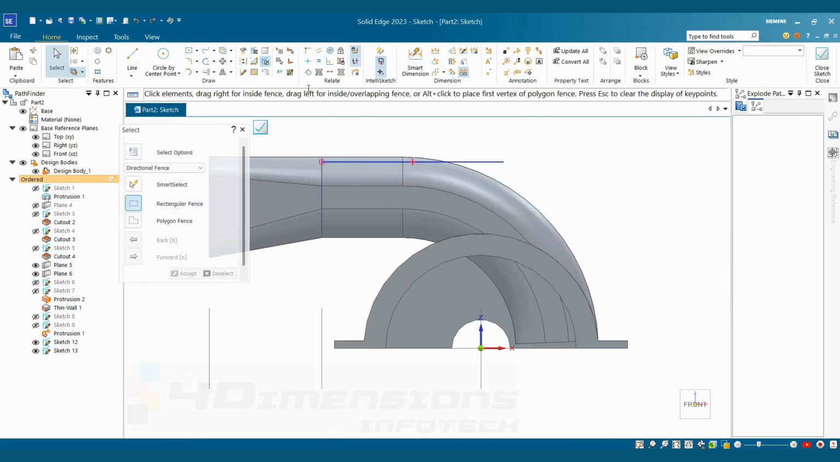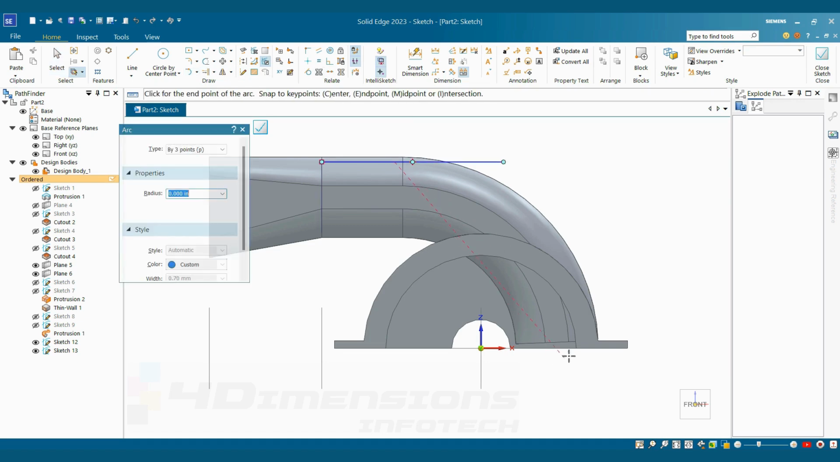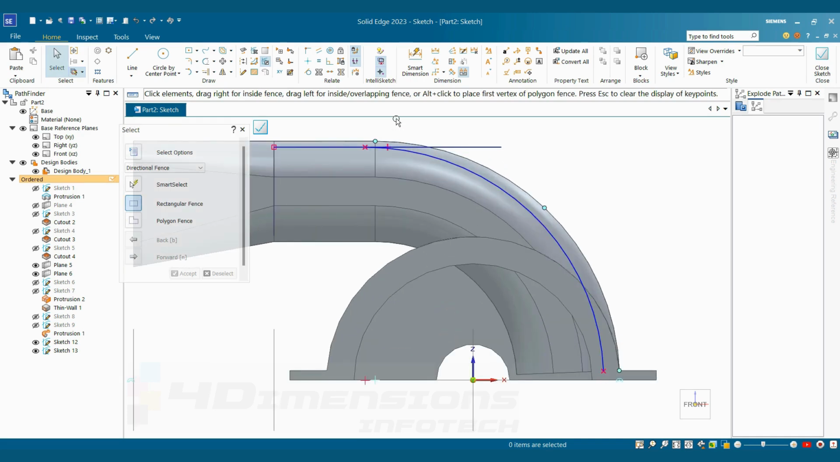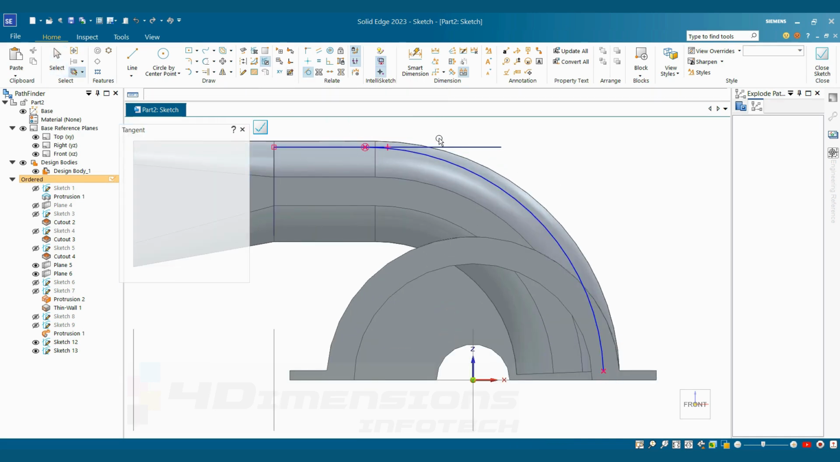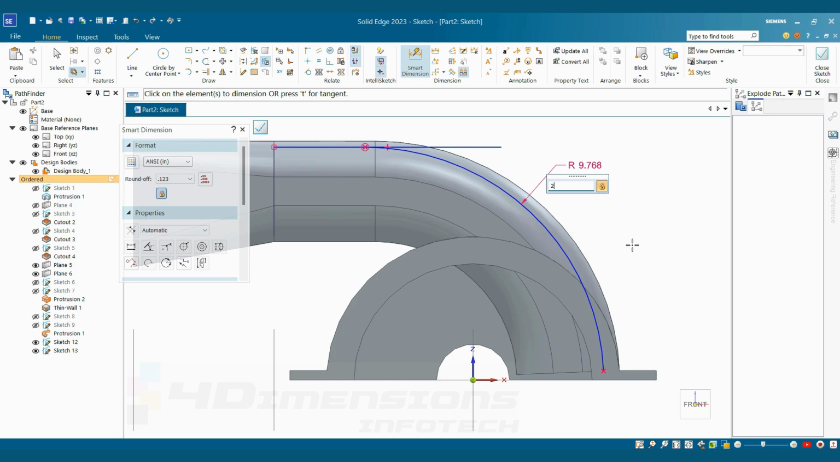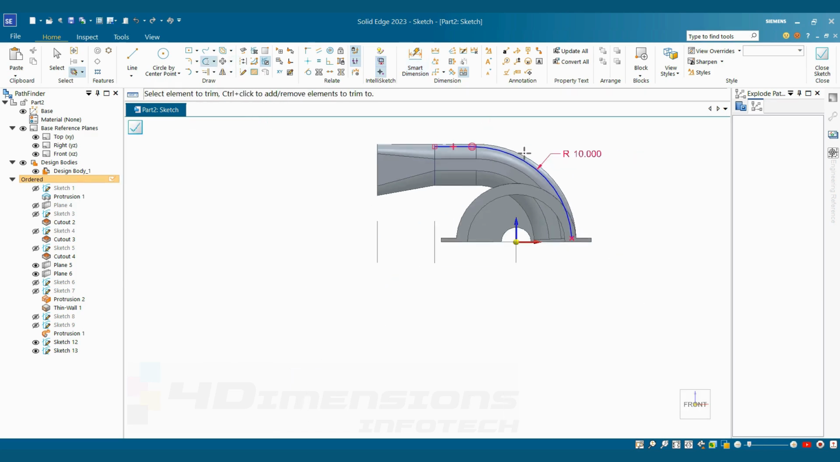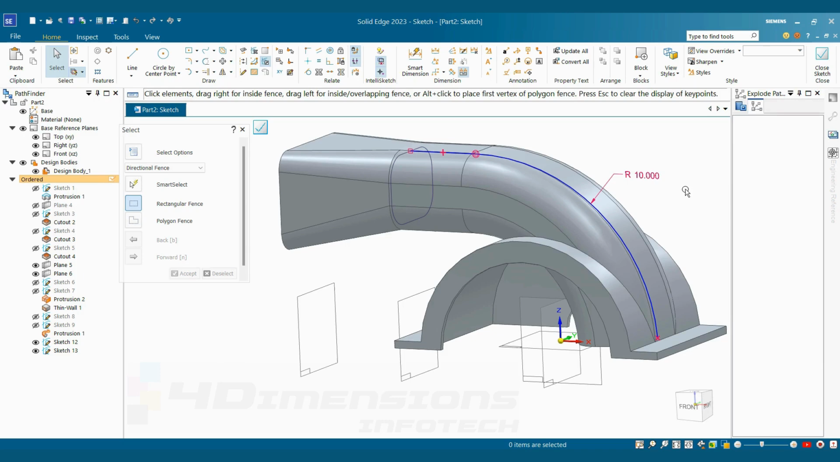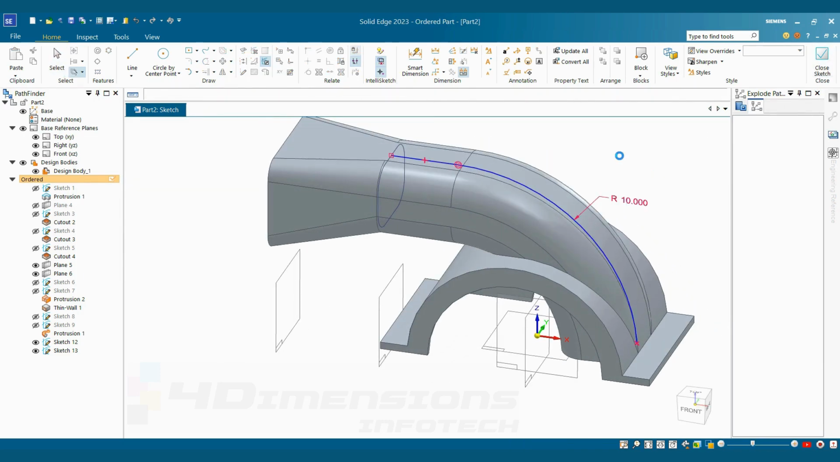Next thing after making the line is the 3-point arc. Arc by 3 points. First point, second point somewhere here, and the third point. Next we need to make this line and curve tangent, and we need to add the radius also here. We'll provide a radius of 10 inches only. We'll trim this extra line, and now this complete curve has also been made. Now we are going to say close sketch and go for sweep cut.